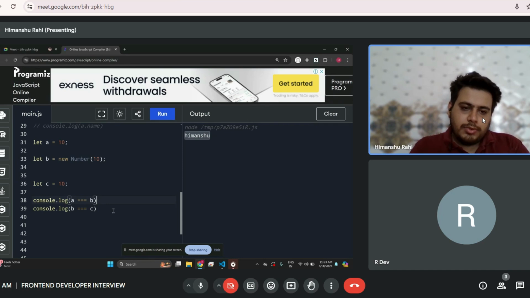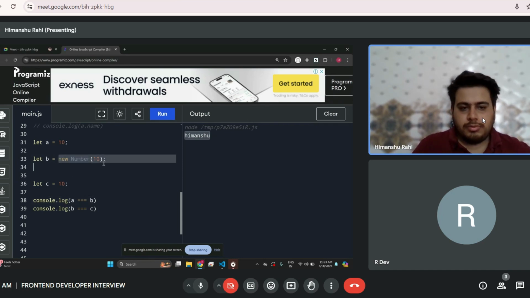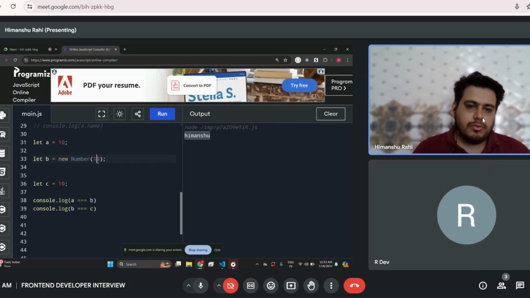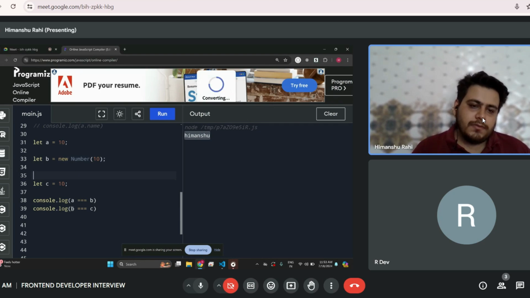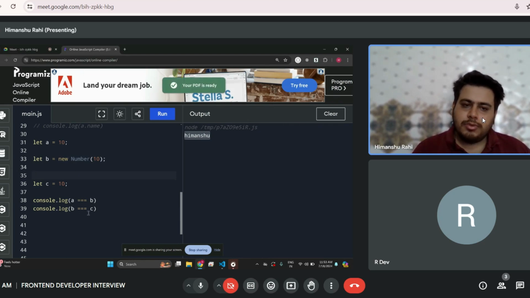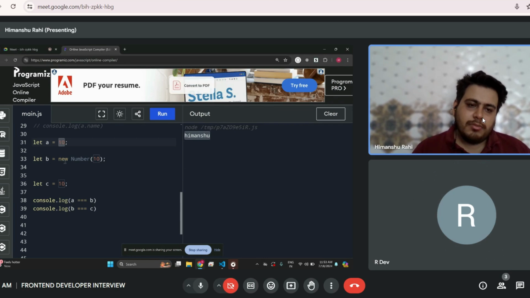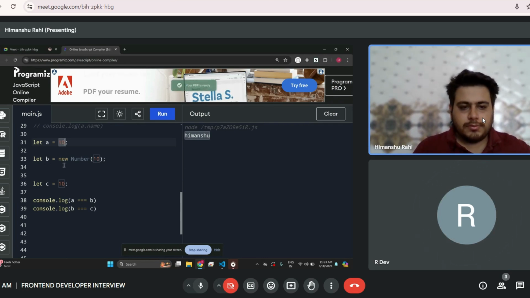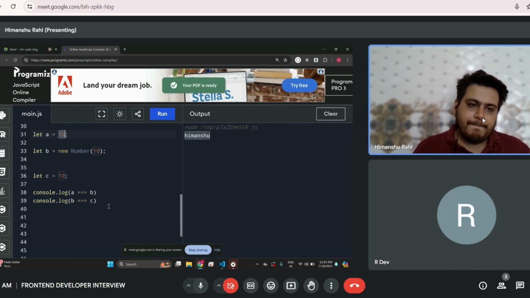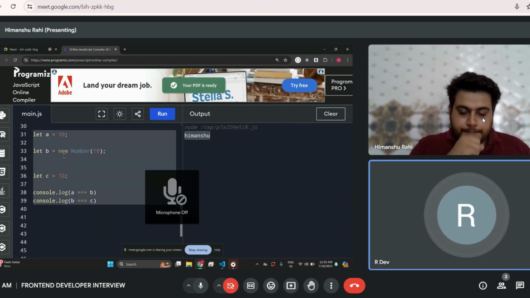A triple equal to b, getting new Number, as we are starting with new. So I think we get false in both cases. Why? Because we're starting with new, so this will return an object. Since we are comparing types, number and object, they are different. Yes. Okay, cool. You can comment this all.